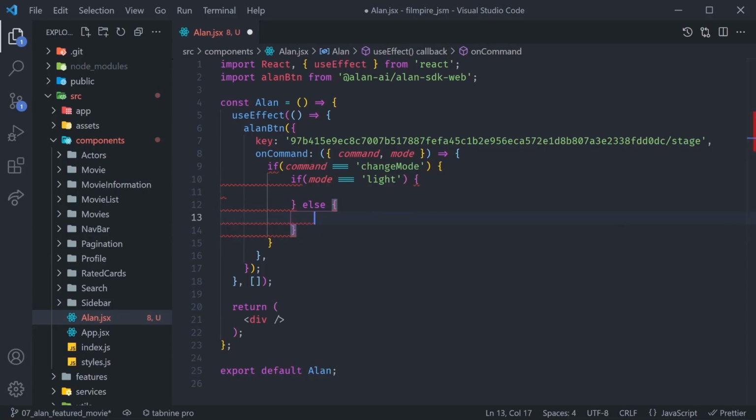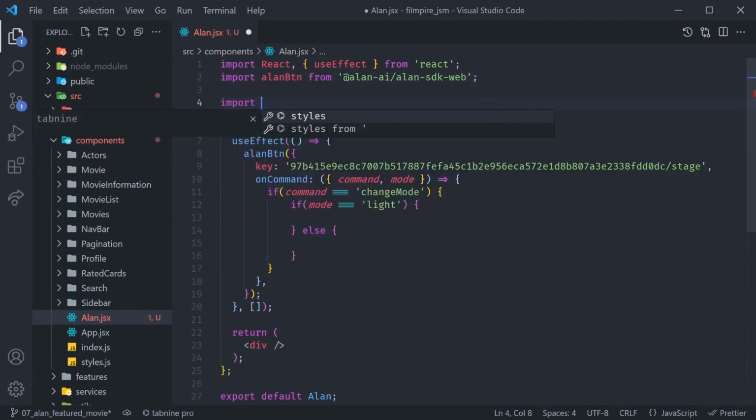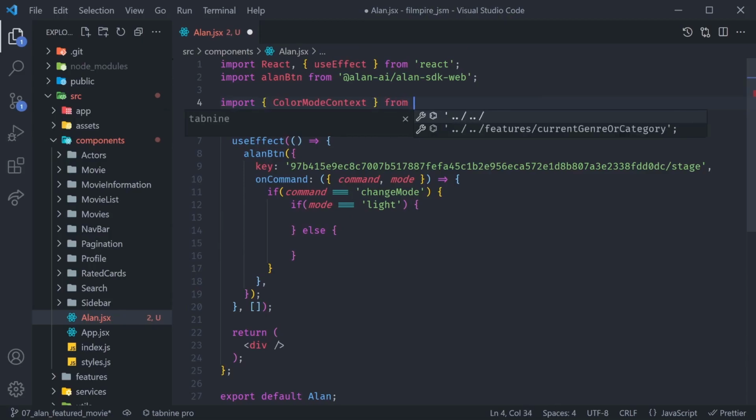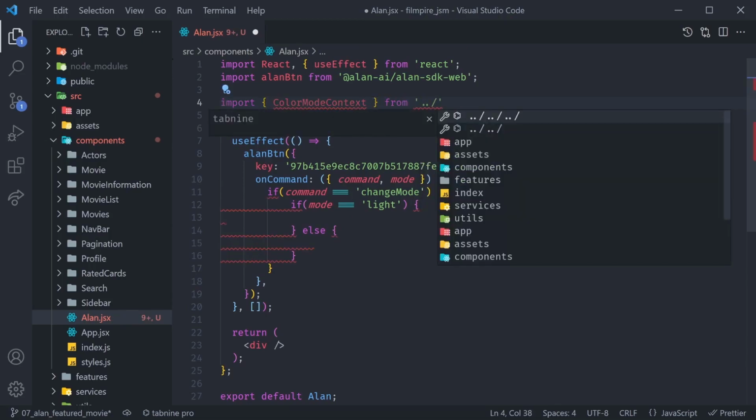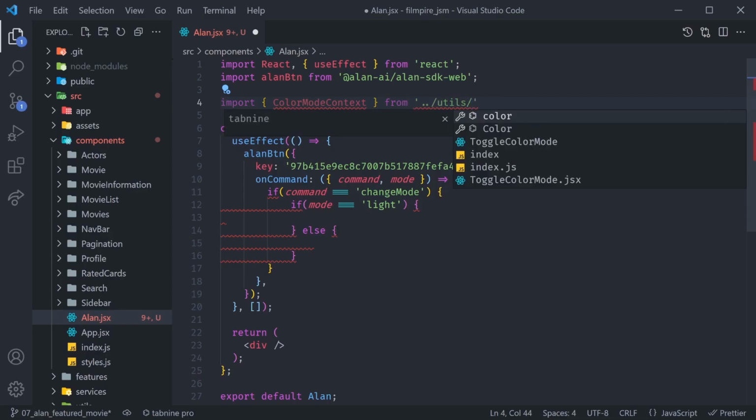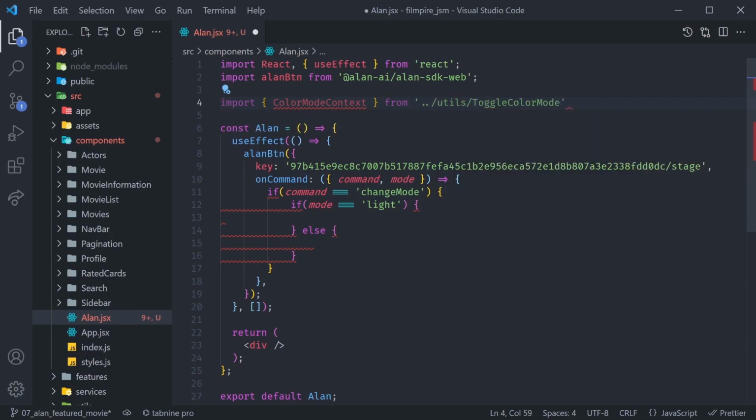So how can we do that? Well, how did we do it before? We can simply import our setMode from our context. So at the top, we can say import ColorModeContext, that's coming from ../utils/ToggleColorMode. We can import the useContext from React.